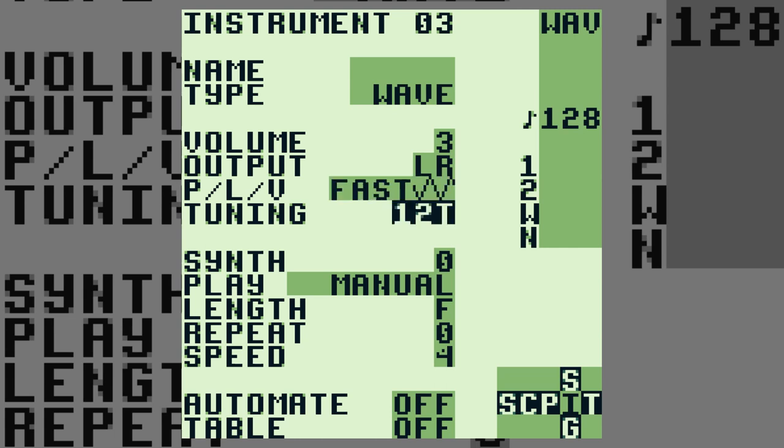Tuning I'm not going to get into at this moment because I think it ties in with synthesized drums, and I'm going to link you to an external source that covers it much better than I ever could. Synth determines which synthesizer is linked to this instrument. We'll talk about that a little bit more in a bit.